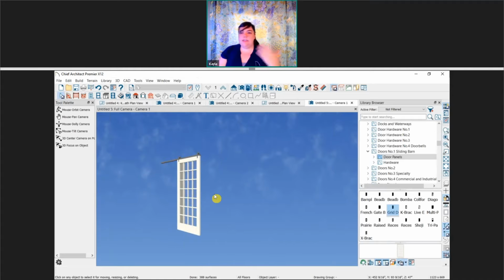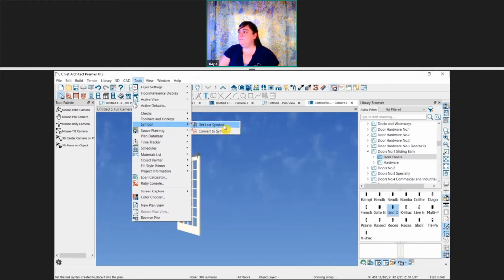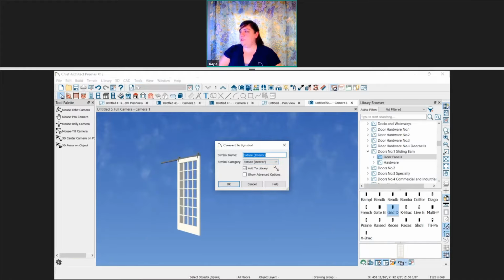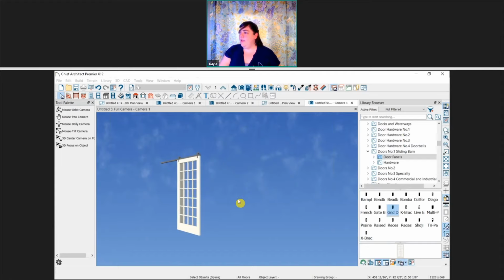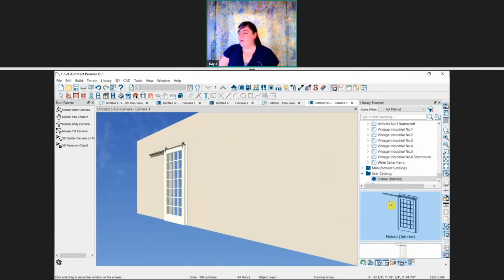So once I've isolated it to just a single door, then I'm going to go ahead and convert it to a symbol. I don't know if you've done this process. And I'm just going to make it an interior, we'll call it a fixture. It also could be a furniture item, depending. And we'll go ahead and add it to the library. So there it's going to drop in that fixture. It did also have casing.